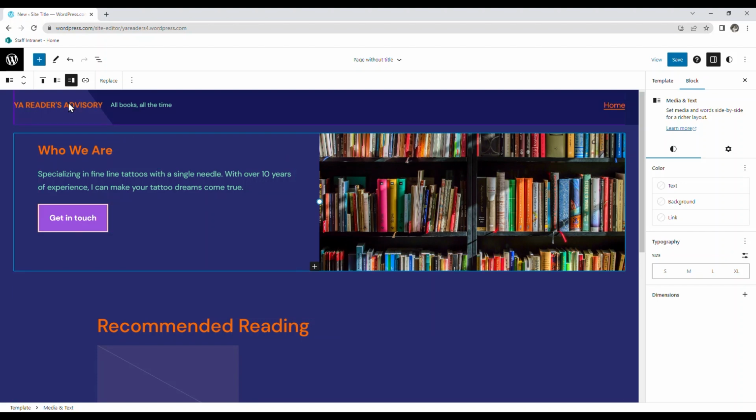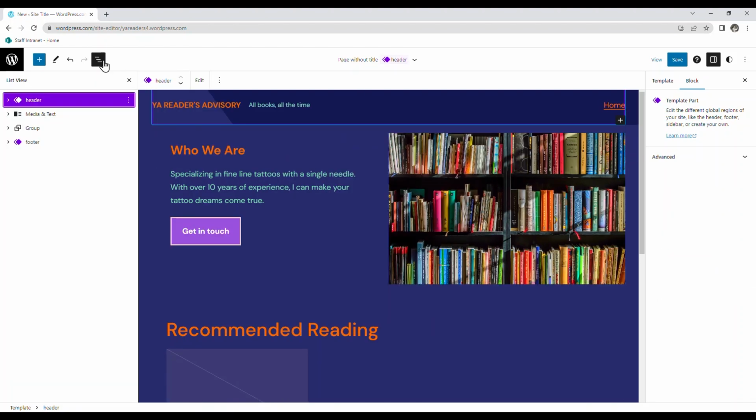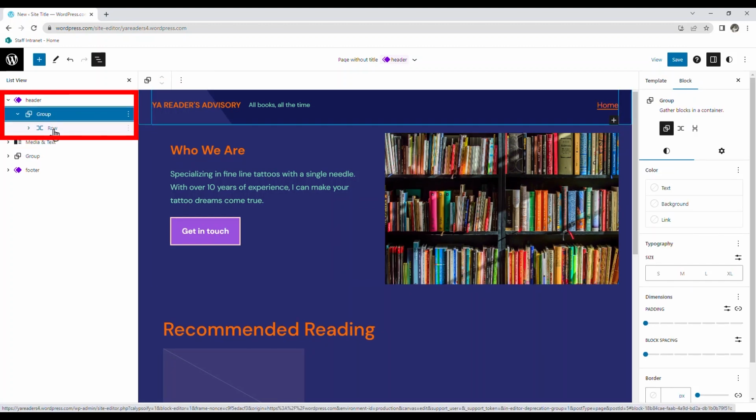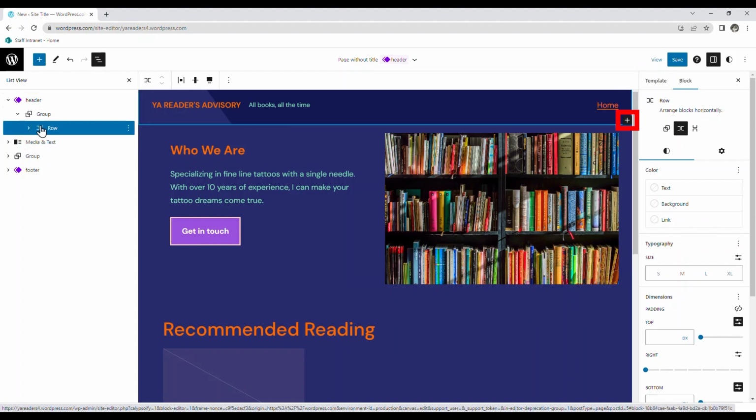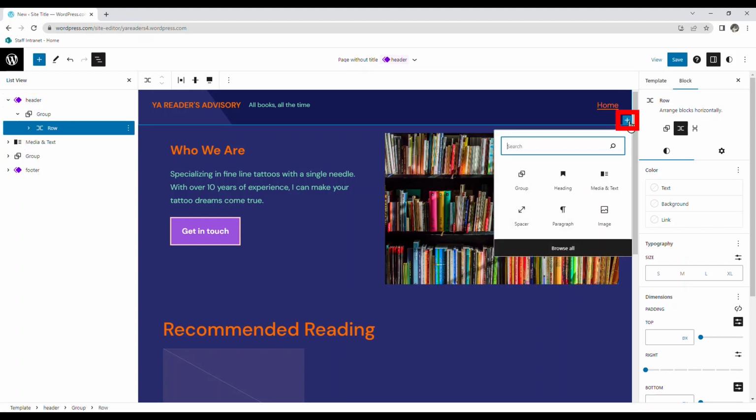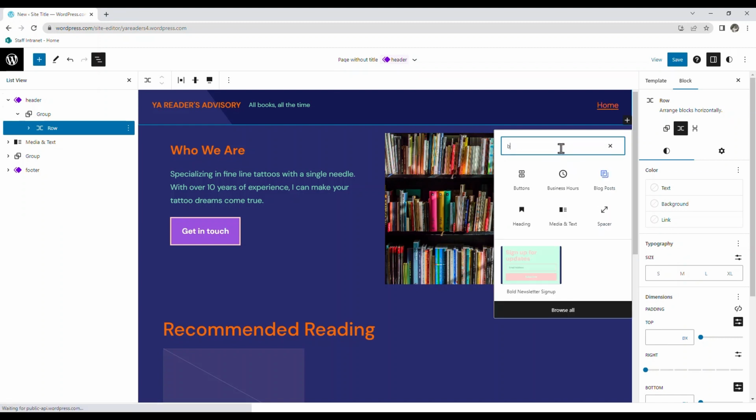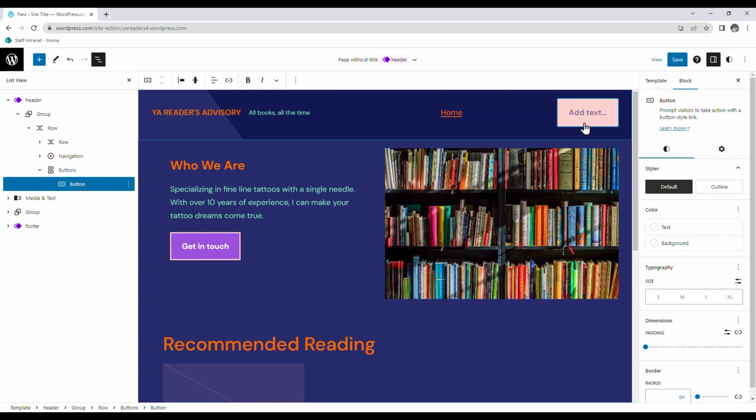And I want to make it look just like the one in the Who We Are section. So one way I can do this is by selecting the header section and then clicking this plus sign that appears in the bottom right corner of the section. This gives me a smaller version of the blocks menu, and I can use the little search box here to find the button block, and then I just click it and add it to my header.